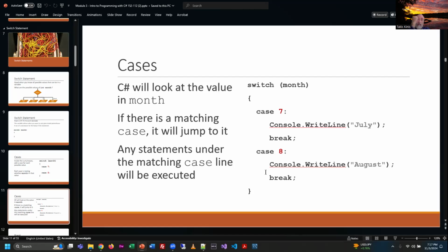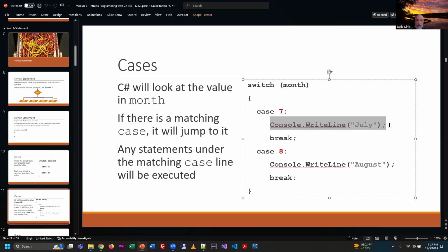So C# is going to look at the value in month. If there's a matching case, it will jump to it, right? So if 7 or 8 comes in, it'll go right to that. And then following the colon, it will complete the statement. And then each one will have a break in it. And the break allows us to exit the switch statement.